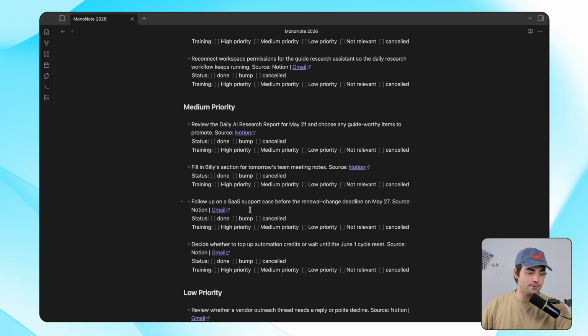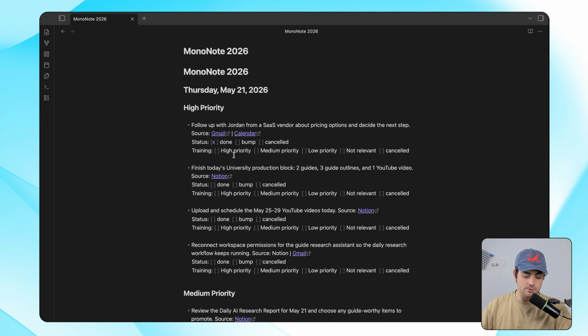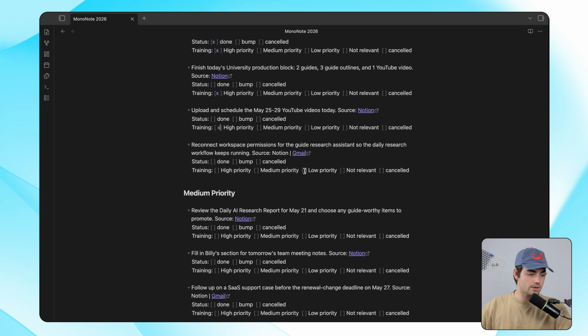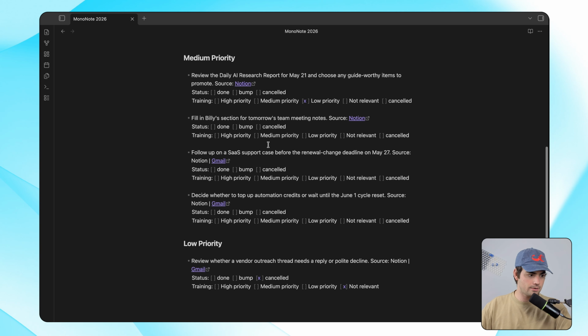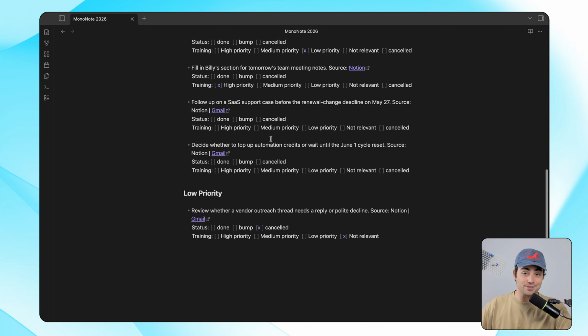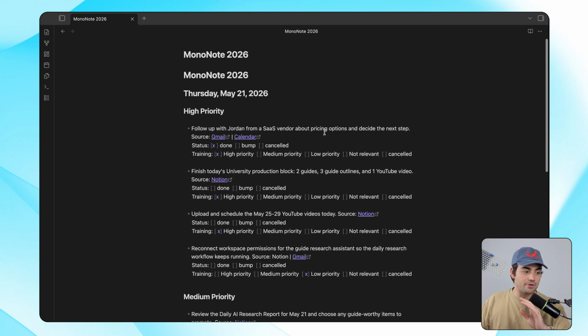So I'm going to go through in the morning and I'm going to rate each of these by priority. So this is a high priority task. That's a good call. These are all good. I'm going to say this one's low priority. This one's low priority. This one's actually high priority. Wow, this is helping me. Okay, so now I've gone through and I prioritized all of these.